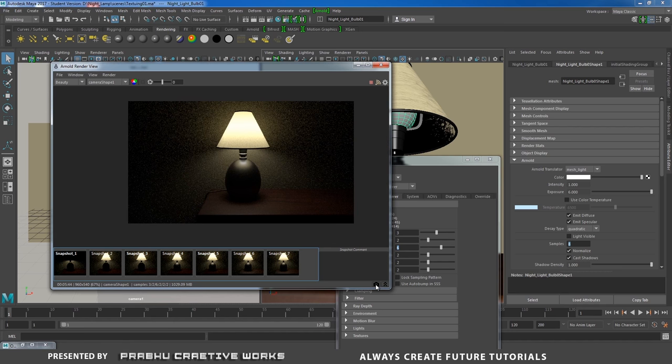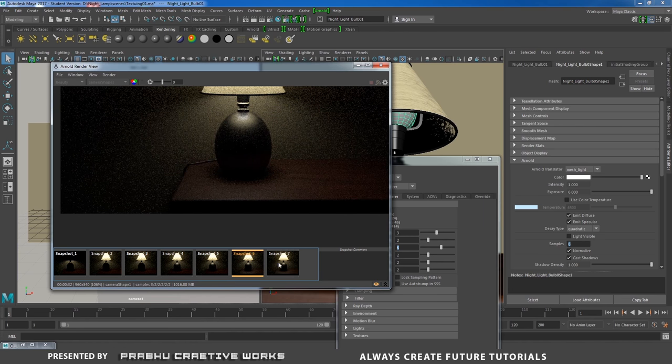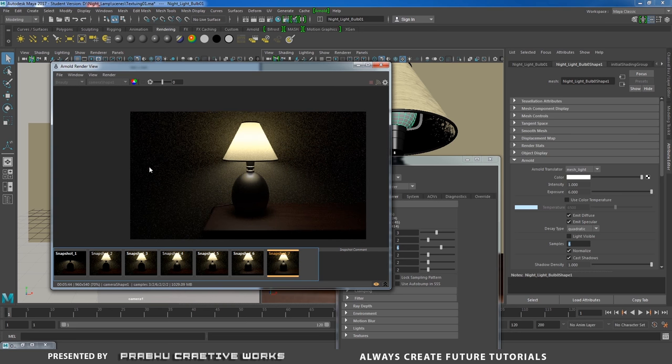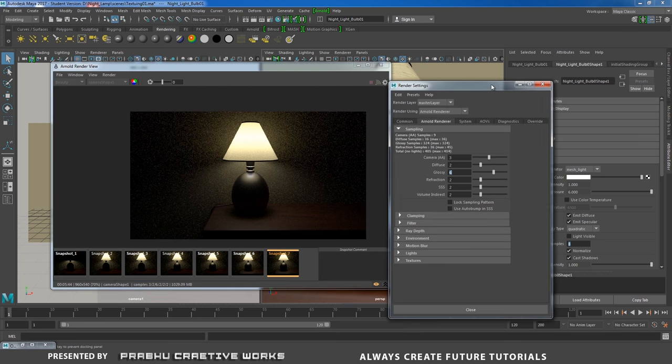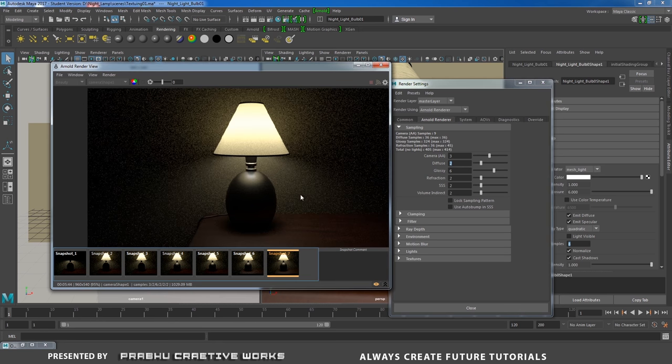So I will click on the store a snapshot button. So I will compare the previous frame and sixth snapshot and seventh. So now it has reduced a lot of noise over here. So it happened because of this light. Now you need to reduce this area using our ARNOLD render camera AA samples and also diffuse samples. When you increase our diffuse sample high, the render time takes huge big. But we need to clear noise, so this is the only option.